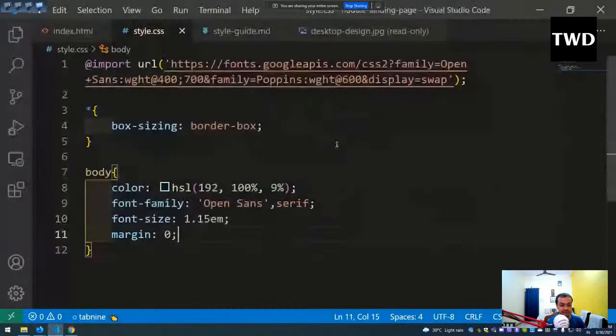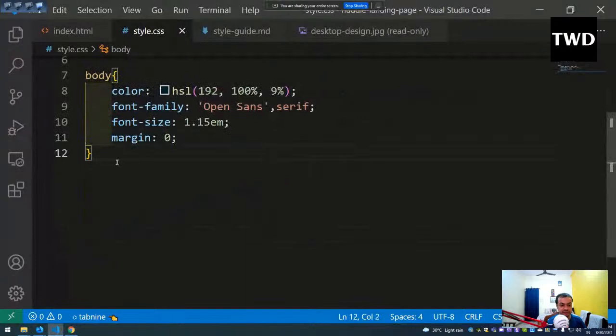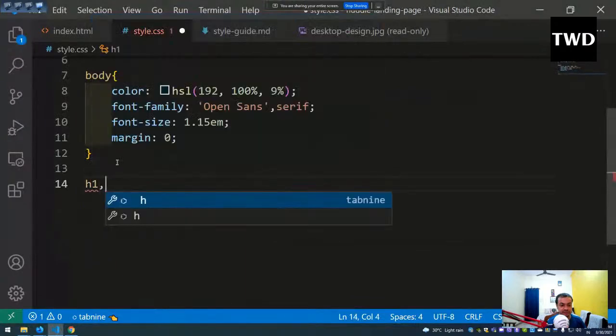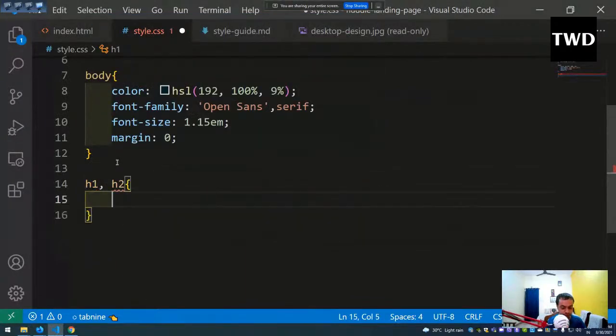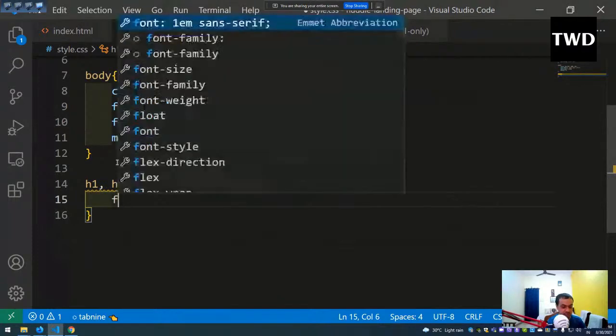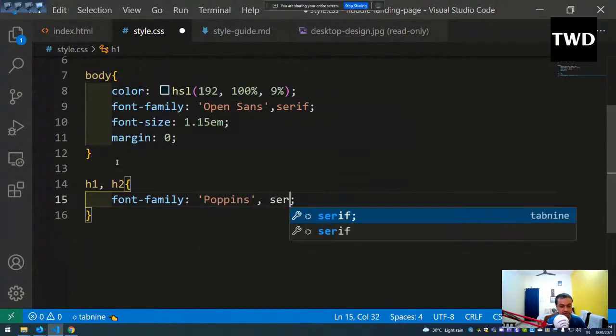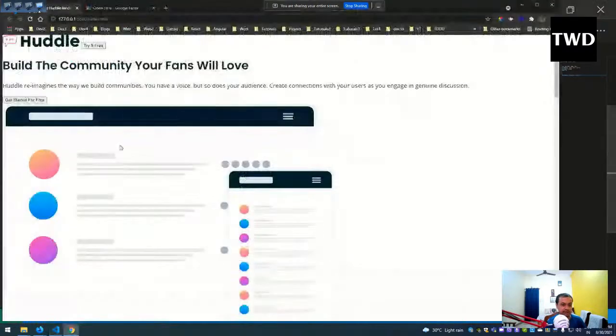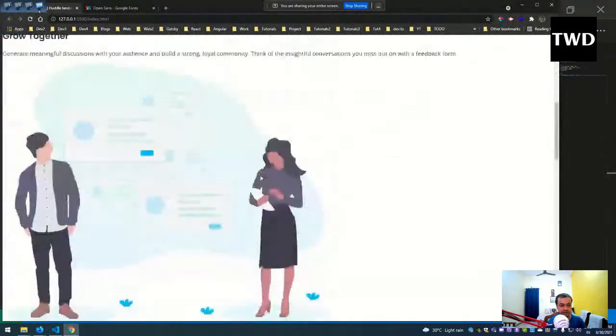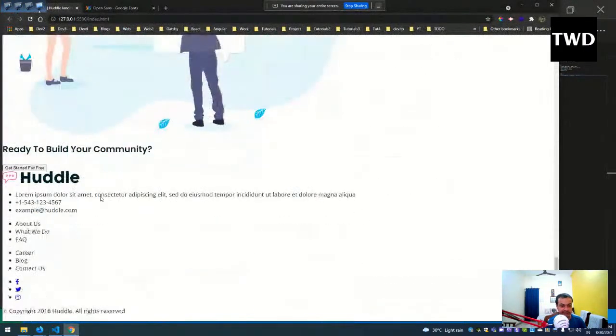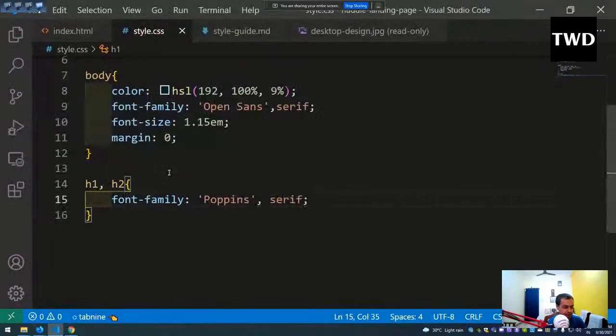Okay, now let's do those h1, h2 which we have created. So font family is Poppins, comma, serif. Okay, Poppins, comma, serif. Now let's see how it is looking. Yeah, now h1 and h2 are here, so they are looking perfect.